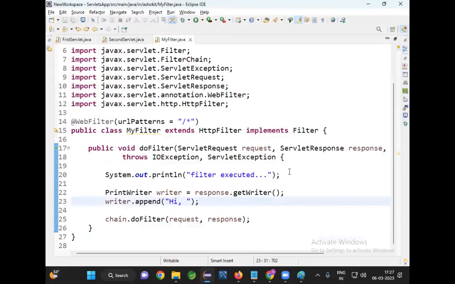Filters are used to trap request and response.